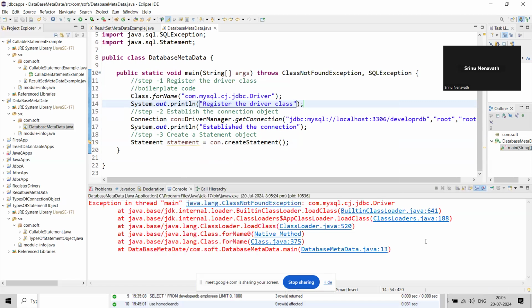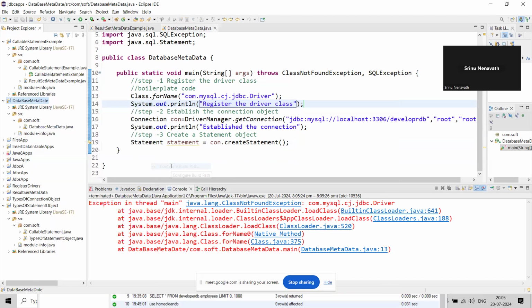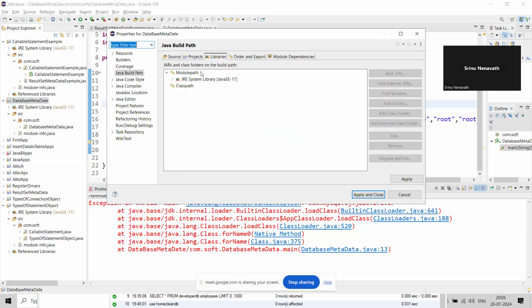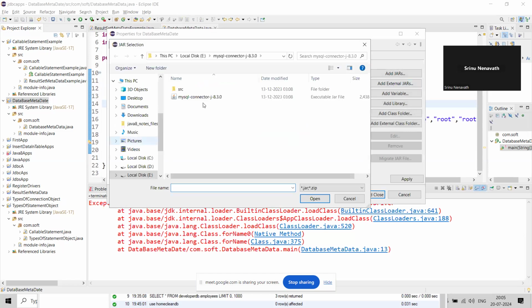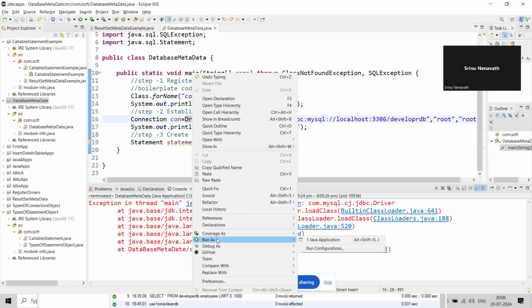Runtime exception. See, com.mysql.cj.jdbc.Driver ClassNotFoundException. It is going to throw that. What should I do? Tell me. MySQL connector. Yes, we need to add a jar. Modular, add external jars. Go to, yeah, this is my jar file. I'm going to add it. And now I'm going to run this application, guys.